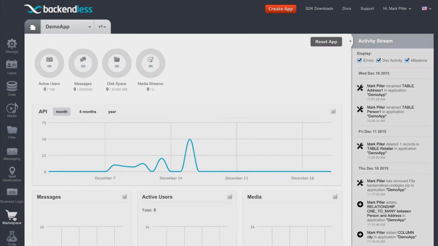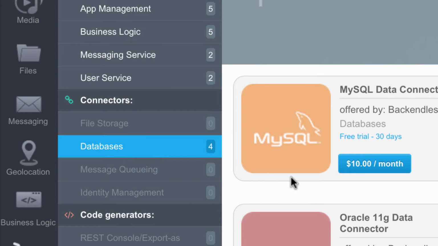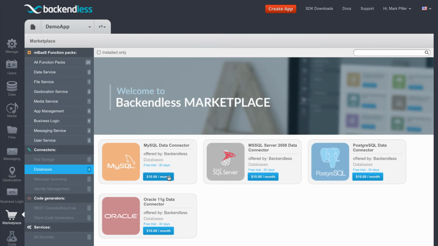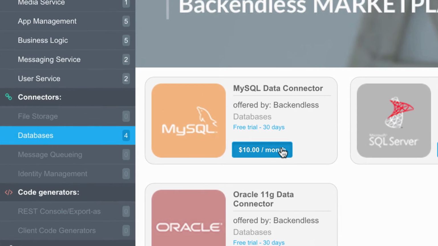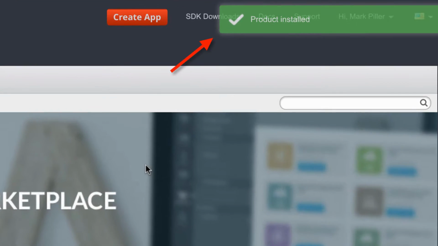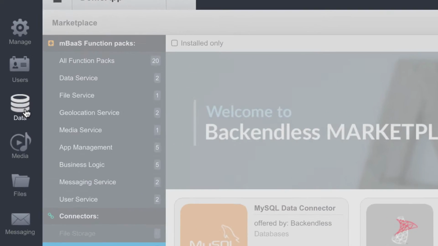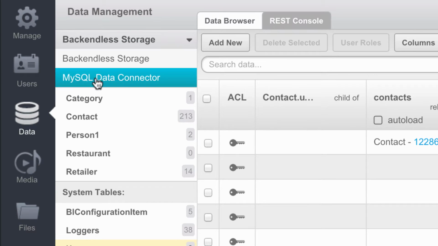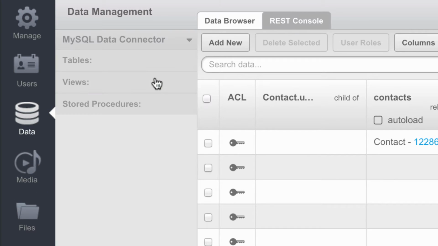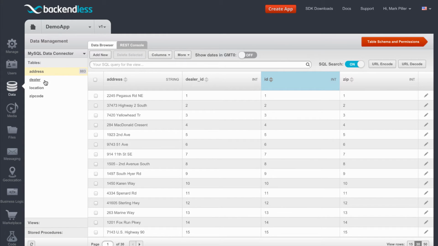With this feature, your Backendless backend can be connected with your own database. You do not need to migrate any of your Oracle, SQL Server, MySQL, or PostgreSQL data into Backendless. Instead, you can connect your own database with Backendless and use our data service APIs in your mobile application. To enable the integration, simply install a database connector from the marketplace, and your tables, stored procedures, and views will appear in Backendless console and become accessible in your app through our standard APIs.